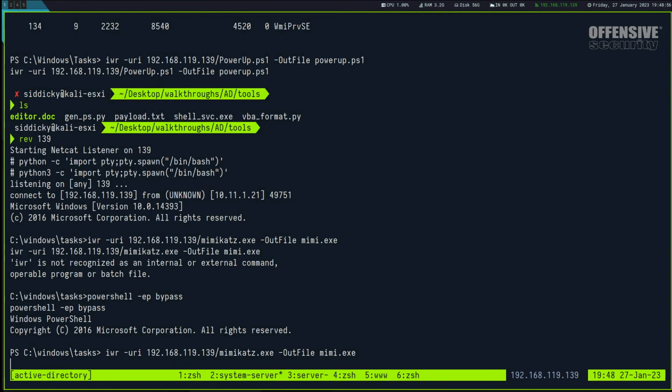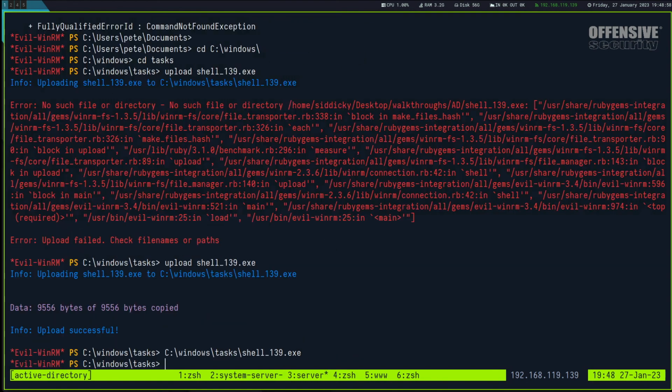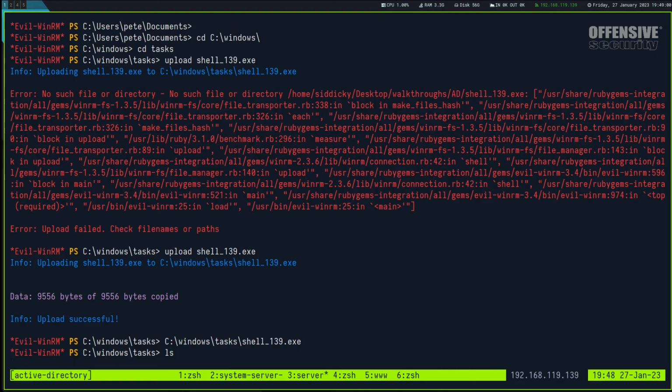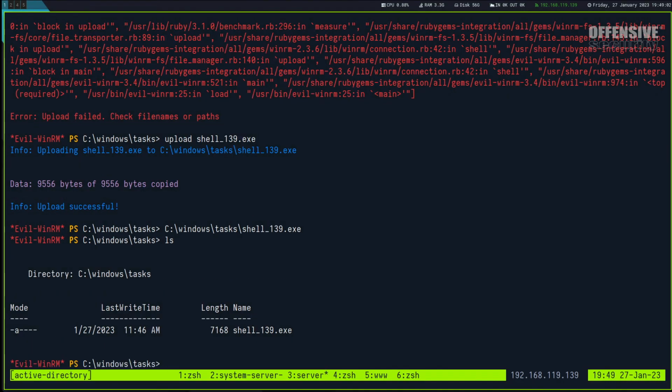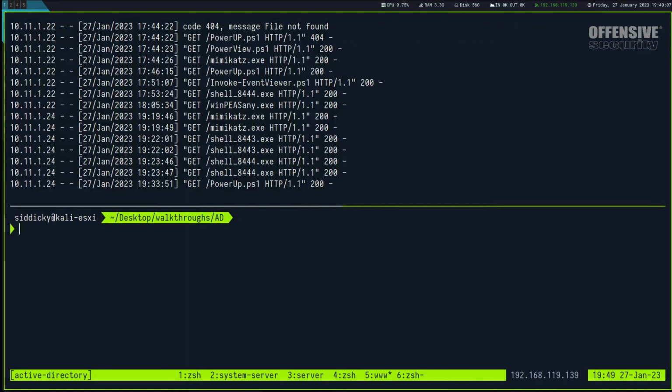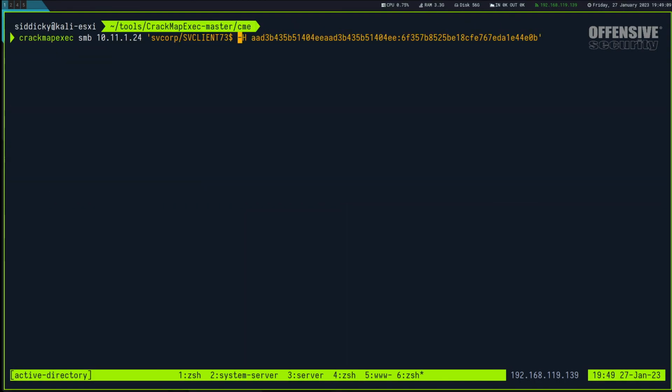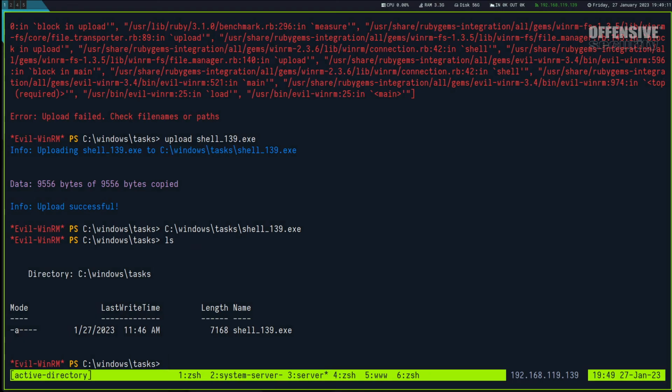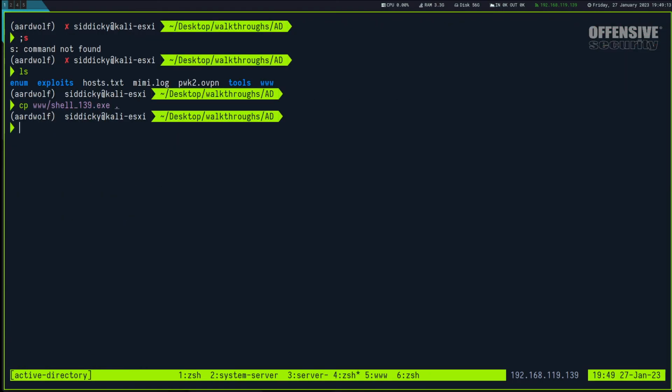So let's see if this file actually got uploaded. No, we have the web server, no hits on it. Okay, no worries. We can just use evil-winrm to upload Mimikatz.